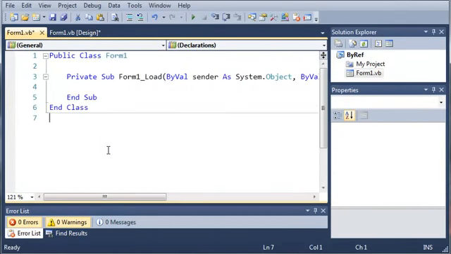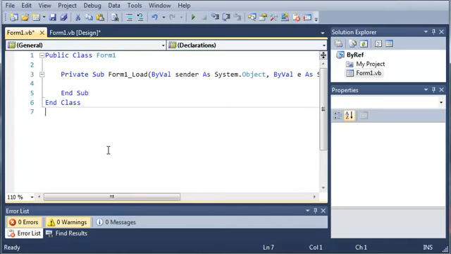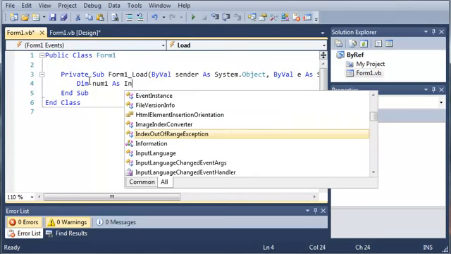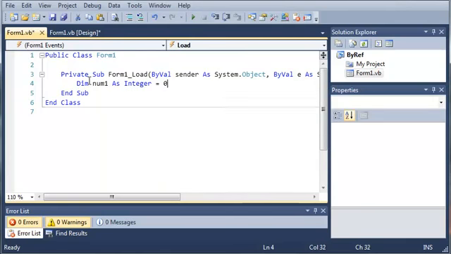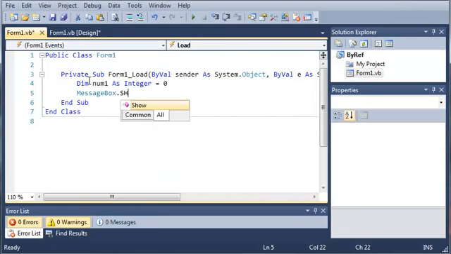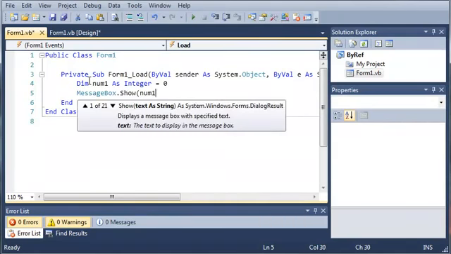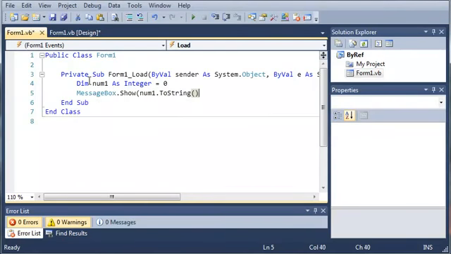Okay, so let's go ahead and double click on form 1 to open up our code, and we'll zoom in here. Okay, so now what we're going to do is create a variable inside of our form 1 load sub. So we'll dim num1 as integer, and we will set it equal to 0. Now let's go ahead and show that in the message box. MessageBox.Show num1.ToString. Now I haven't used ToString in a while, but it's always good to use that whenever you're putting numbers on labels or message boxes or anywhere that uses a string as the argument.